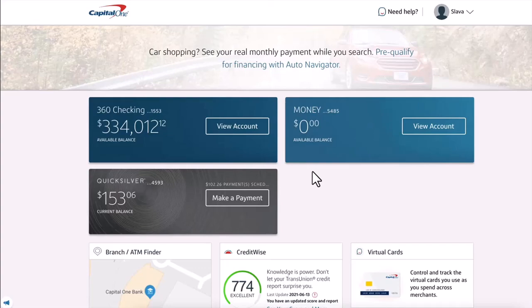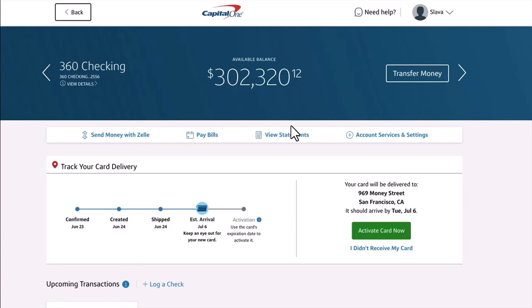As soon as you have done that, this is how the interface is going to pop up, including your checking account showing up over here, your money, etc. Now for you to see your routing and account number, you're going to go to this option of view account over here, your checking account. Then as soon as you have done that, another interface is going to pop up.